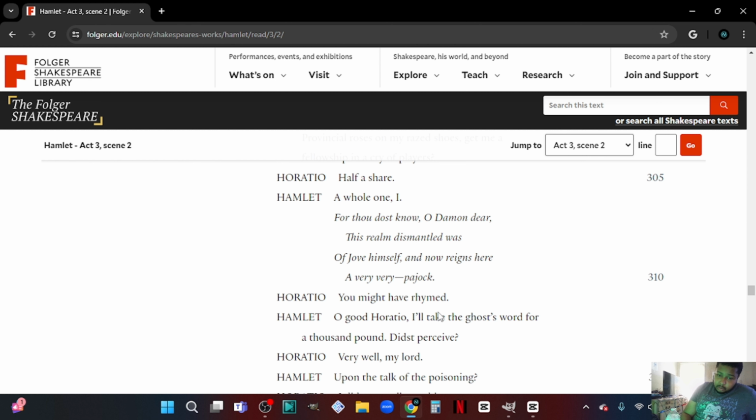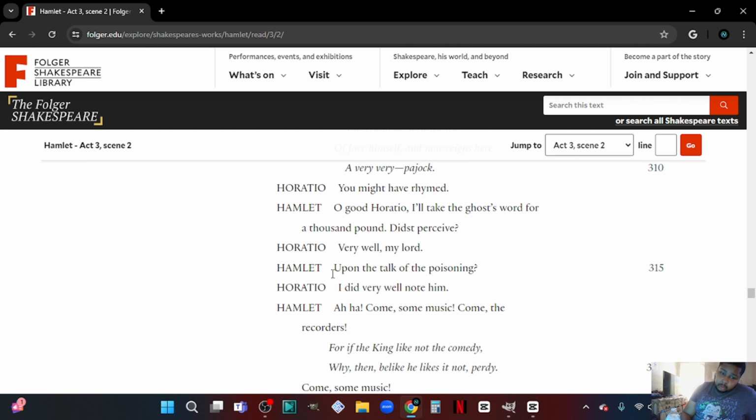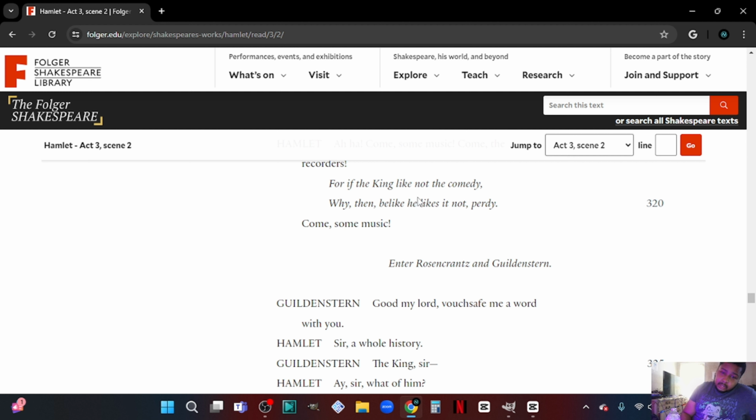O good Horatio, I'll take the ghost's word for a thousand pound. Didst perceive? Very well, my lord. Upon the talk of the poisoning? I did very well note him. Aha! Come, some music. Come, the recorders. For if the king like not the comedy, why then, belike he likes it not, perdy. Come, some music. Enter Rosencrantz and Guildenstern.